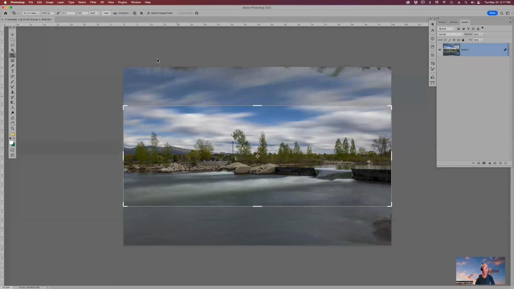And we're going to crop it. And I'm just going to set 4,000 pixels on the left-hand one for width.